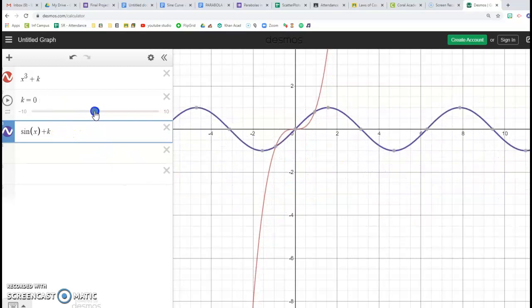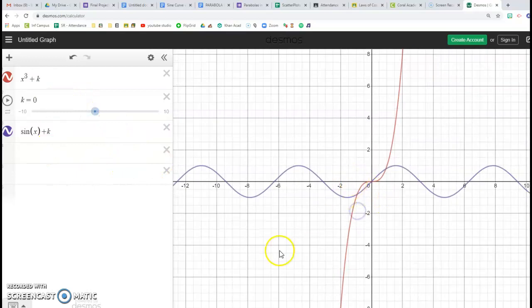But there you go. That's how it works. If you have any questions on how these sliders are going to go or what's going to happen with it, make sure that you ask.